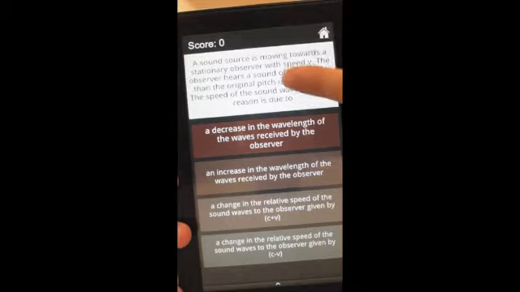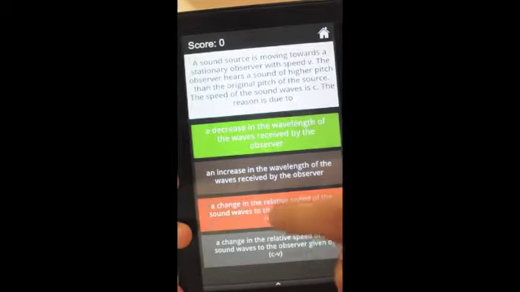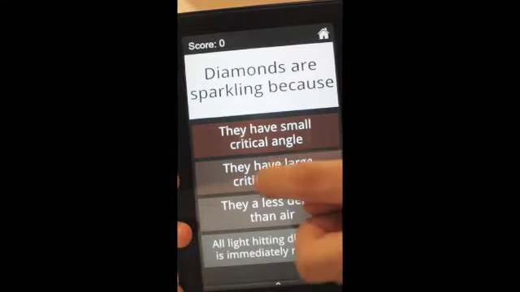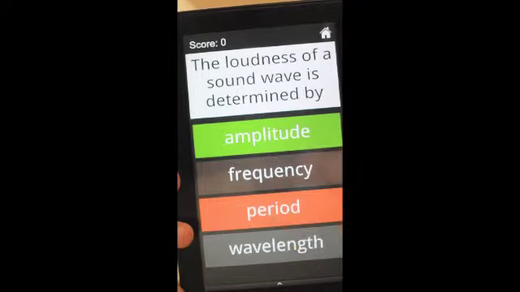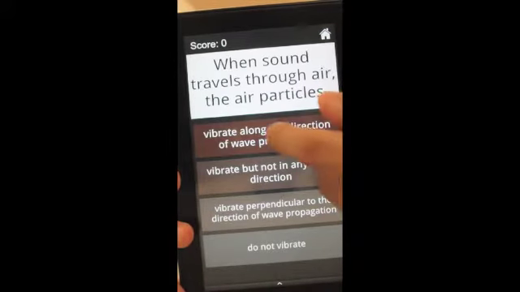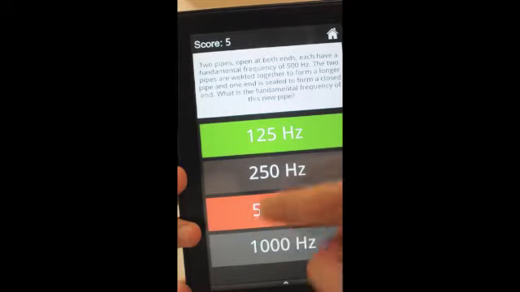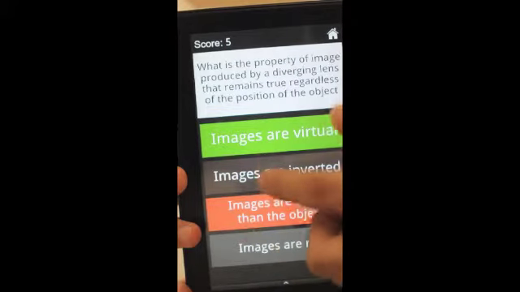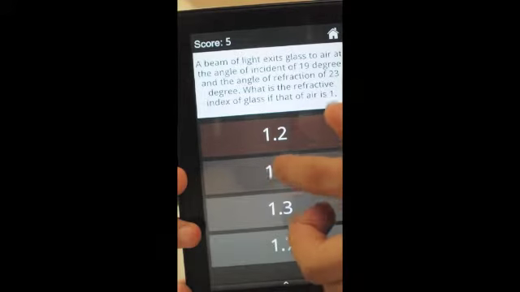Okay, so here's the question, and here are 4 answers that you want to choose from. Yeah, I'm just going to choose randomly. If you choose the wrong answer, it will turn red, and the right answer will turn green. If you actually choose the right answer, your score over there will increase. Yeah, see? Okay, so I'm just gonna finish it so that you can see how this scoring is going to work. Okay, yeah. There is no electricity. Okay.